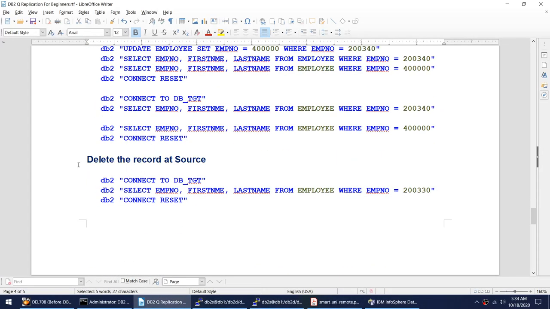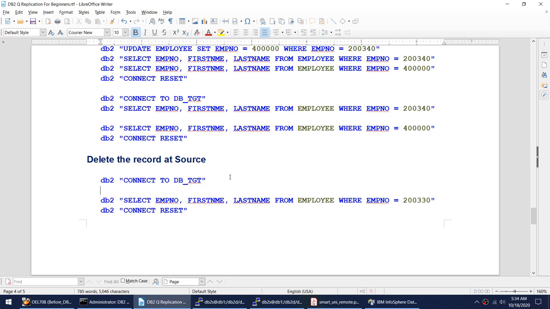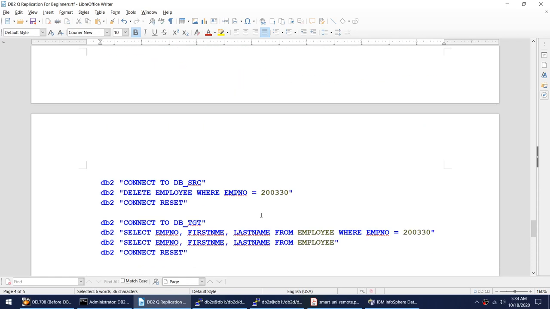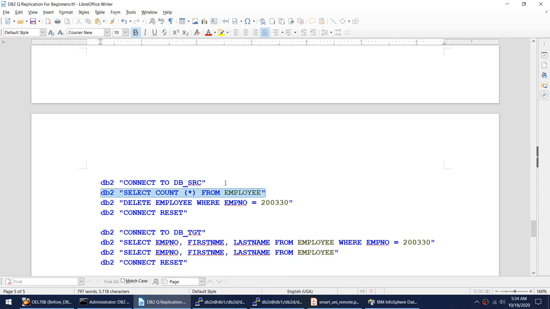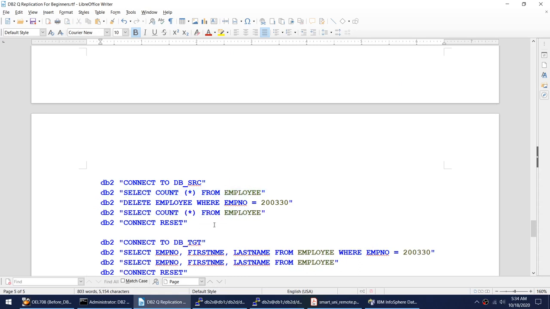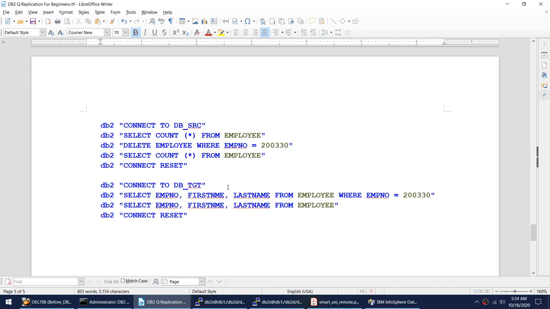Now let's try to delete the record at the source. So before deleting, let me show you how many records. So select count star from employee. So this is what I'm doing at this target. Same thing I'll do at the source. Then after deleting, I will select how many records are there. And on the target, once I'll check if this particular record is there.